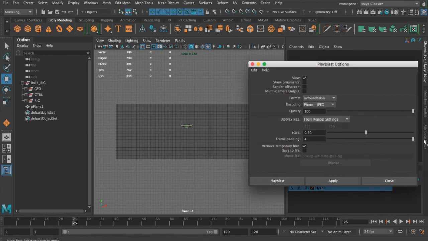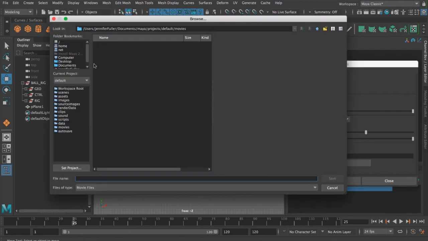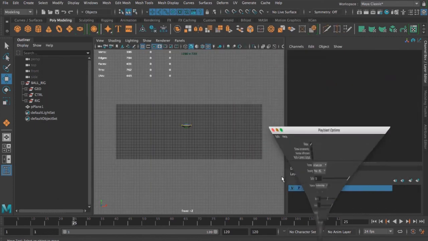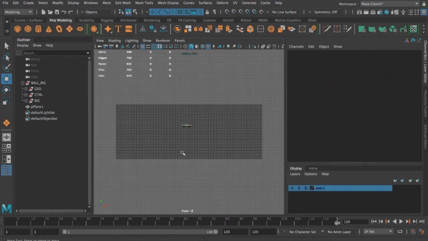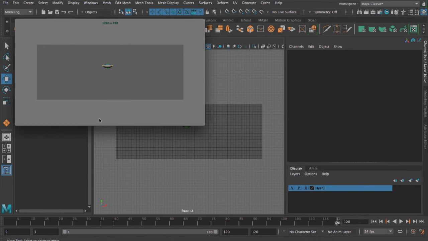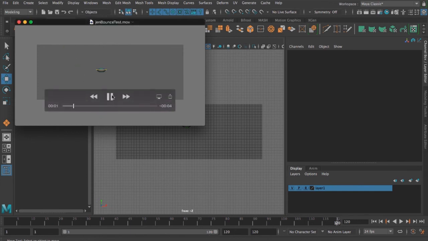I would turn up the quality. These generally aren't the highest quality renders. This is to get a nice preview and check the timing. So then we can save to file, browse, put it on your desktop, name it bounce test, save, and then just click playblast. You'll see it goes through it, freezes for a second, and then we have this QuickTime. Now it's going through my entire timeline as well. But now you can get some of the timing, okay?